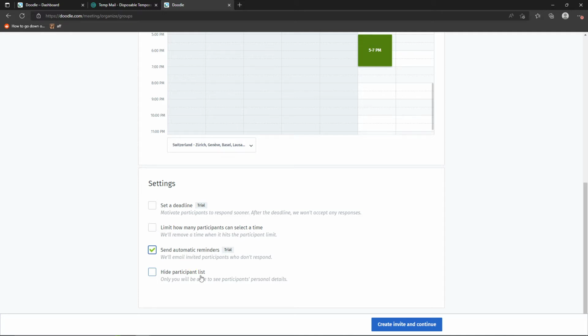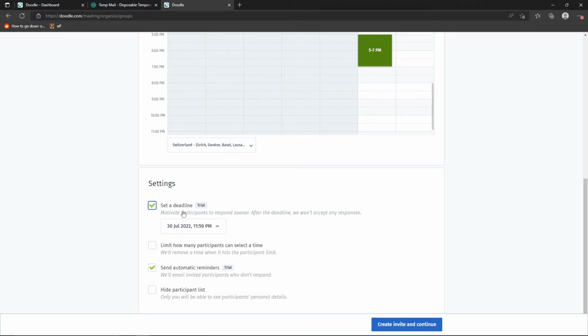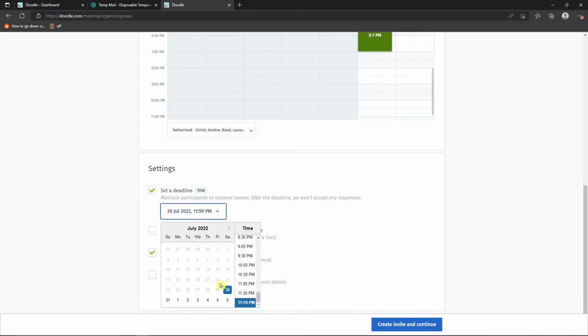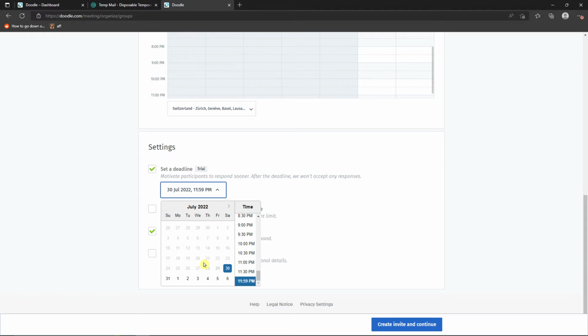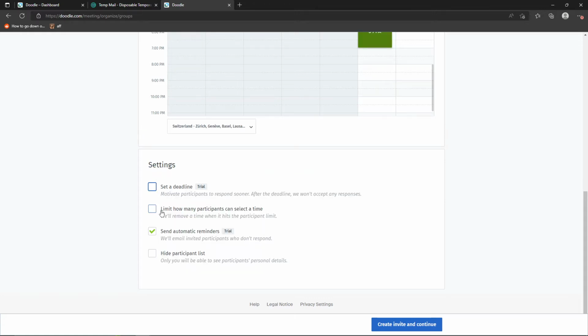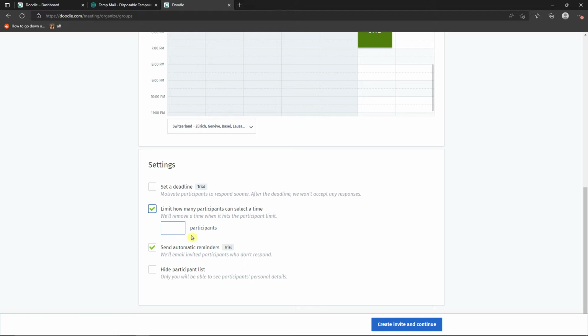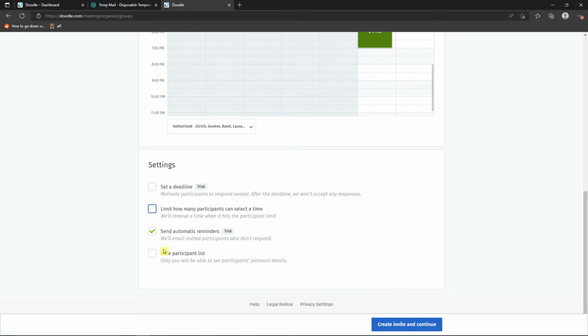You can also hide the participant list. Only you will be able to see participants' personal details. And you're going to have the deadline here, 30, 31, etc. You can also see the limit on how many participants can select a time. You can set it to like 15. We'll remove a time when it hits the participant limit. So when it reaches 15, no one else can join. So this is also motivation. Hide participant list: only you will be able to see participants' personal details.